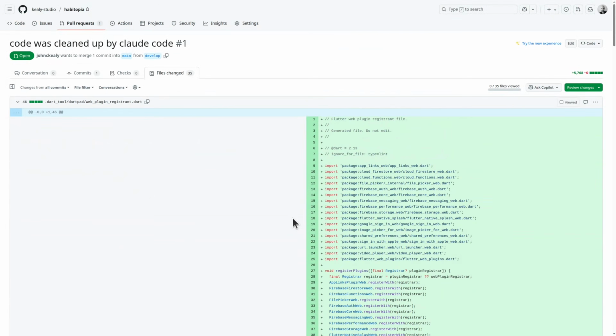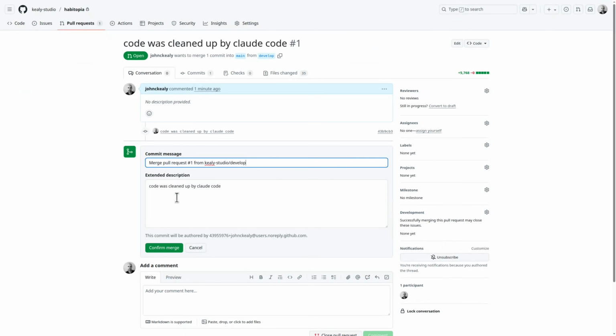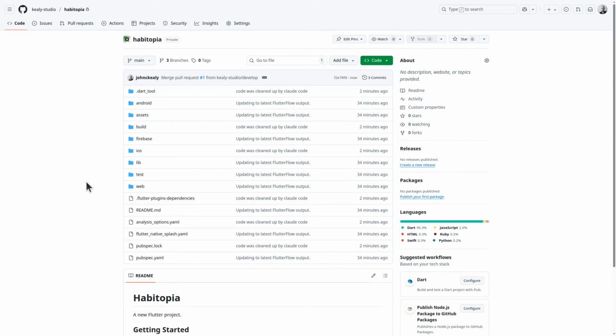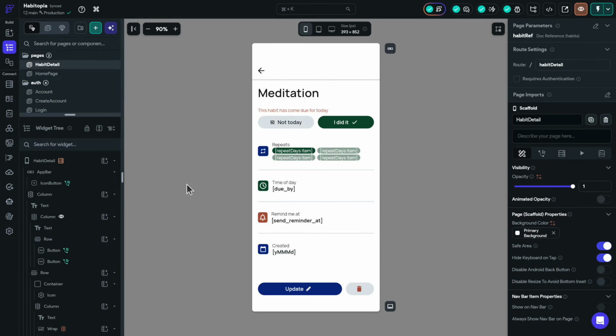But with GitHub, you can review all of that code, a member of your team can review all of that code, and when you're ready to merge it into main, you just click confirm merge. This is the traditional software development workflow. You would also create other branches in Git for new features, for bug fixes, but here's where it gets really cool. I can go back to FlutterFlow and just keep making changes.